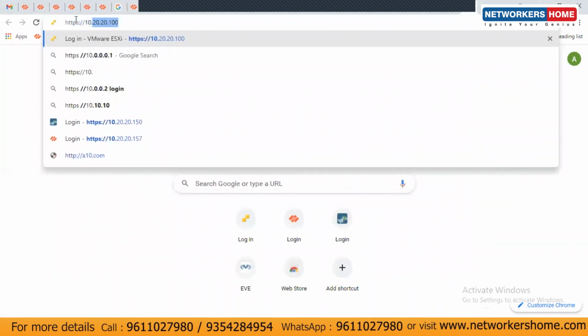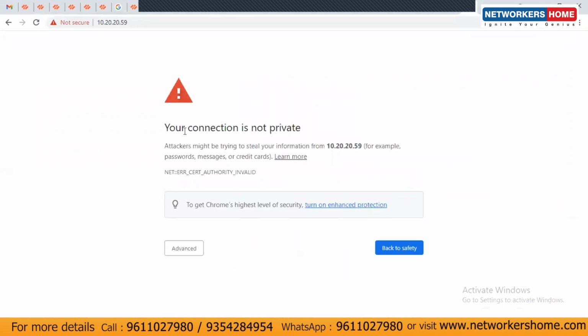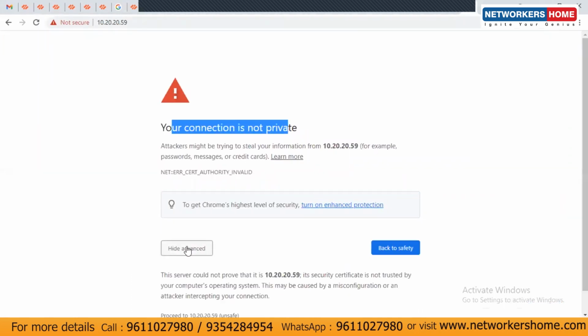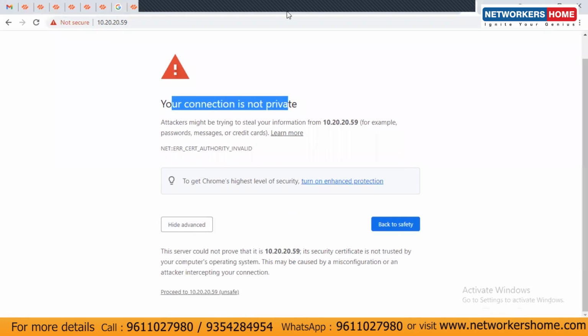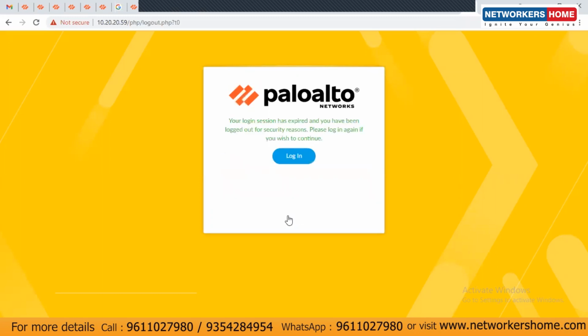HTTPS 10.20.20.59. The connection is not private. Go to advanced, proceed to unsafe, and welcome to the Palo Alto portal. So let me log in now. The username is admin, and we have changed its password, and the password is panda@123. It's up to you, whatever password you want to configure, you can.